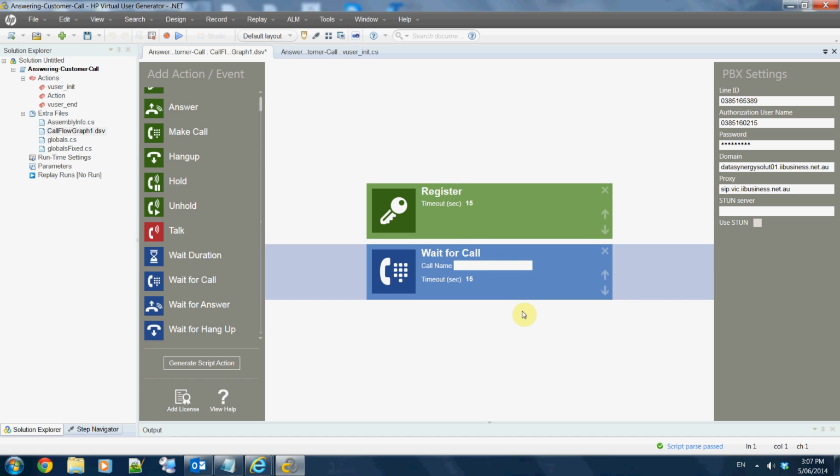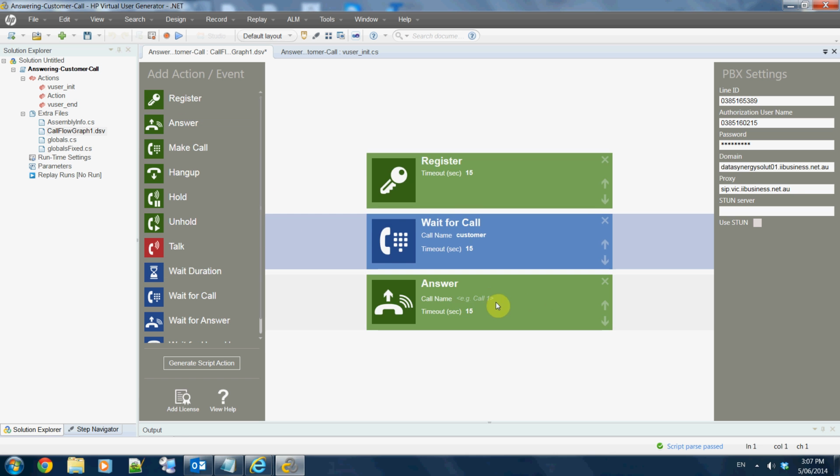Add the wait for call node and give a name to this call. The call flow script can operate with more than one call, while the name field identifies which call the action should be applied to. Let's name this call customer. Now it's known that there's an inbound call that the script can answer. By adding the answer node to the call flow, the script is able to talk to the customer.